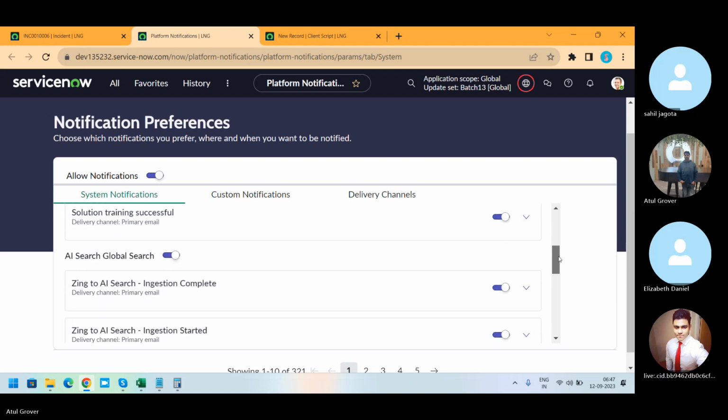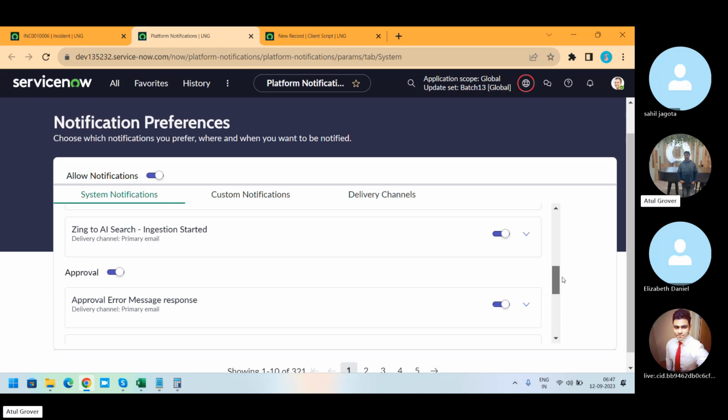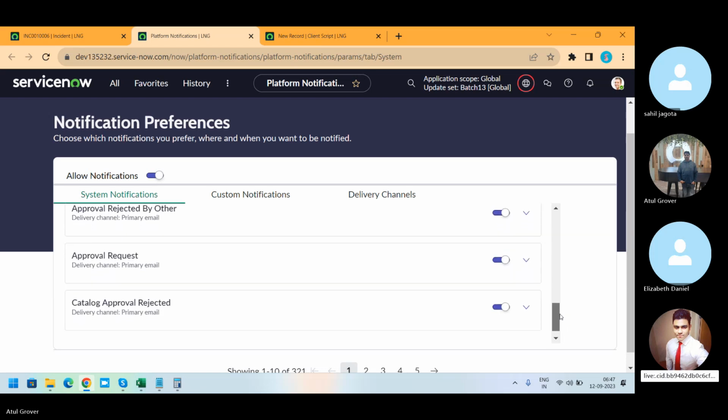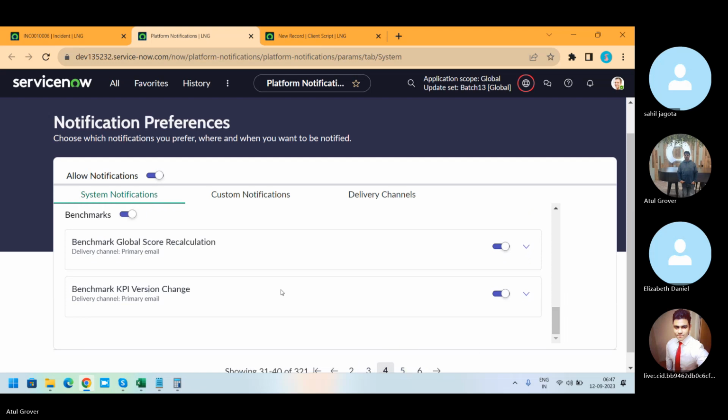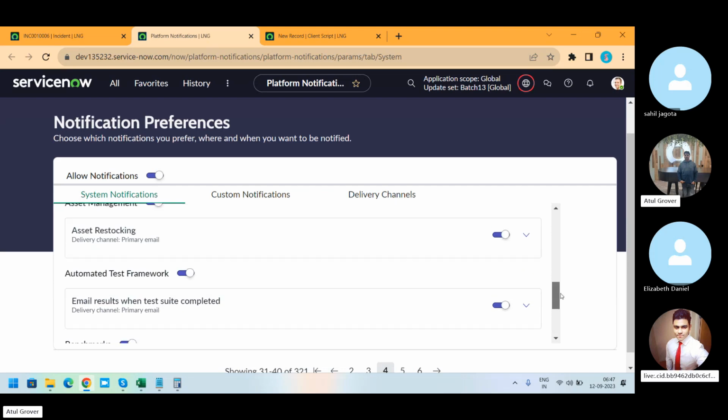See. Global search email, approvals email, and other things will be there. And not only those, you can see. I'm not an approver, then why should I receive the approval email? Remove it. Disable it.